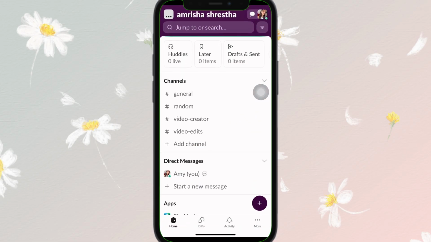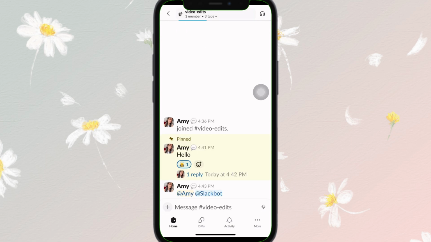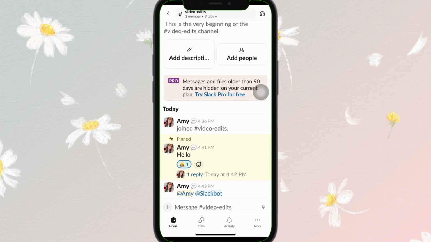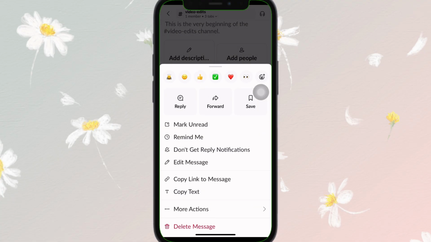Just like this. After opening it, you will find something like this on your home screen. Now, to edit a message that you have sent, simply locate the channel or chat and open it, just like this. After opening it, you will find the message. Now keep on tapping onto that message, just like this. Then here you can find edit message right here.